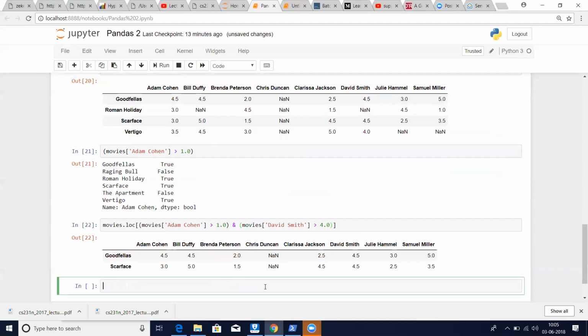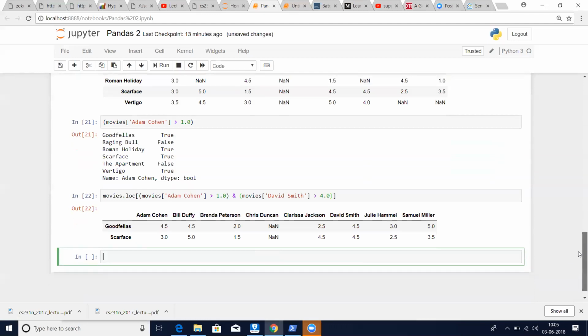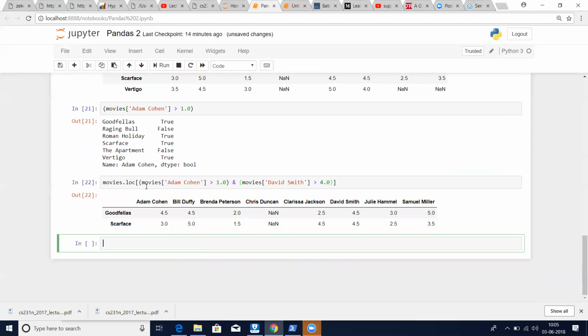So instead of column wise, instead of this movies David Smith, can I add something like colon 1:2 or 1:3? So I need data only for the first 3 rows. You want the first 4 rows, and on that you want to put this check, right? So what you can do is, movies.iloc first 4.